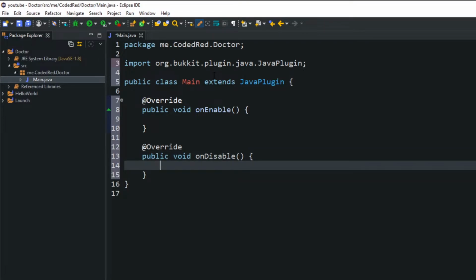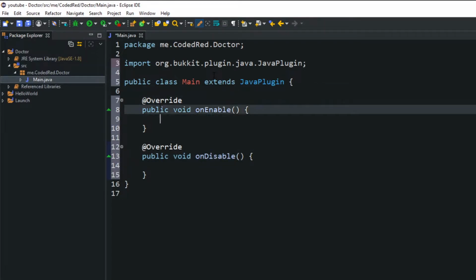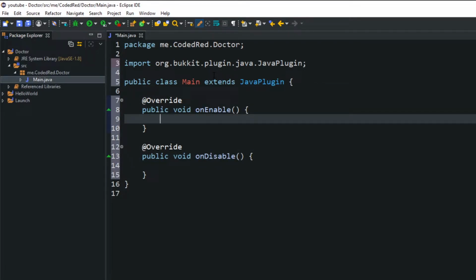Just like I said in the last episode, the onEnable will run whenever your plugin's starting up or reloading, and whenever the plugin's shutting down or the server's shutting down, the onDisable will run. And again, we will use the onEnable. I know in the last episode it was running a little bit long, so I went over it pretty fast. We're going to use CommandExecutor again in this episode.